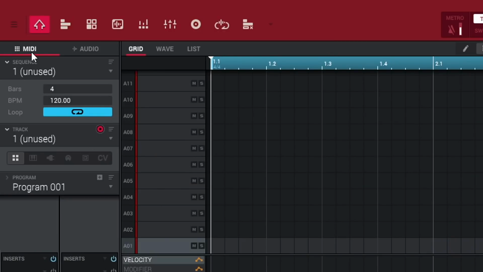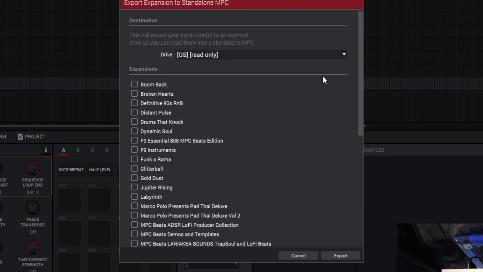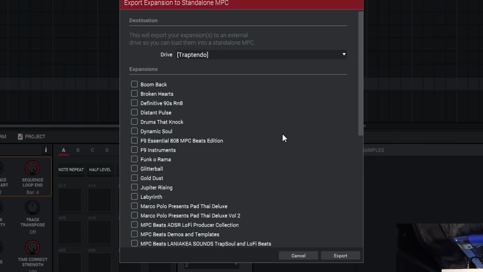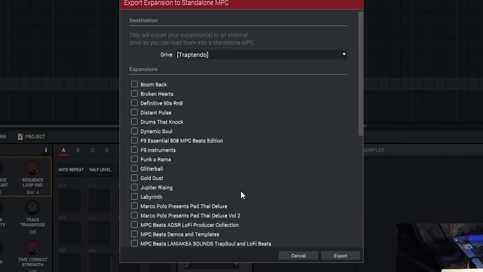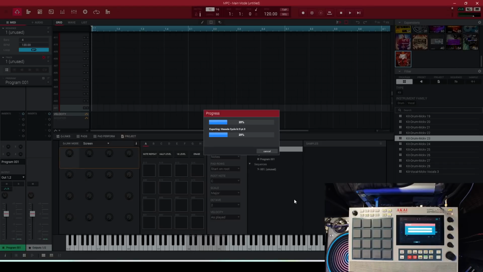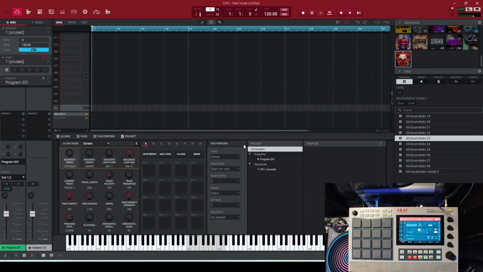From here, we'll just go to the hamburger menu at the top left side of the screen. Then we'll go to File, Export, Expansion. From this point on, what you'll do is select either your hard drive or your SD card slot, whatever you use on your MPC Live X01, and then we're gonna select the corresponding expansion. So I see Masada Kit right here. I'll click on that, and then it will say export. And now it is downloading to my MPC so I can use it in standalone. Everything is finished, hit OK, and now you're back into it.